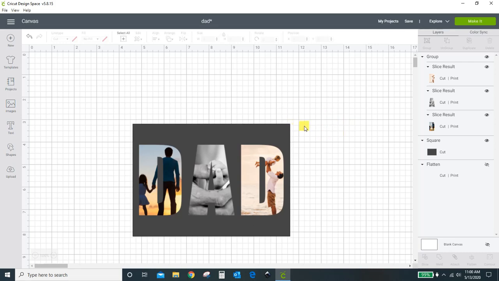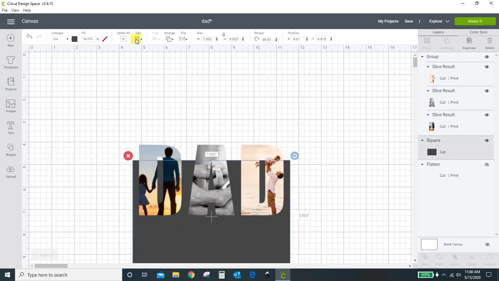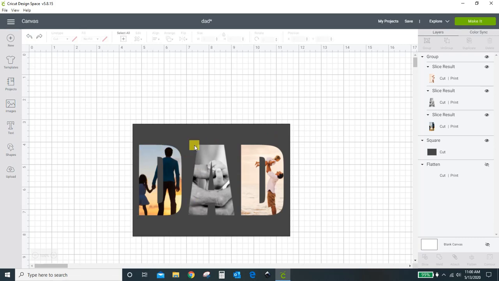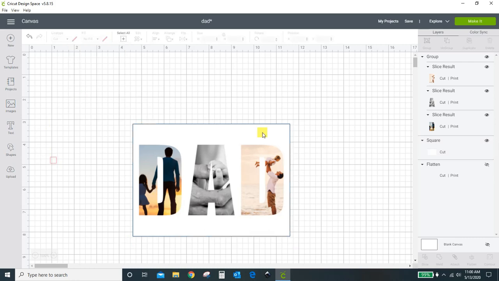Now what would happen here if you just stopped is it would cut out this square when you send it to the Cricut, and then it would cut out each individual letter. So we don't want to do that. I'm just going to turn it white for right now. It's a good background color for a photo. Okay, so I want the word dad to print onto my photo paper and then I want to cut out the photo paper in the size that I have here.